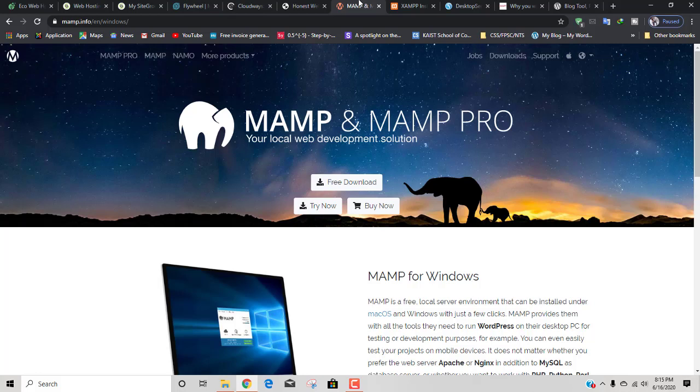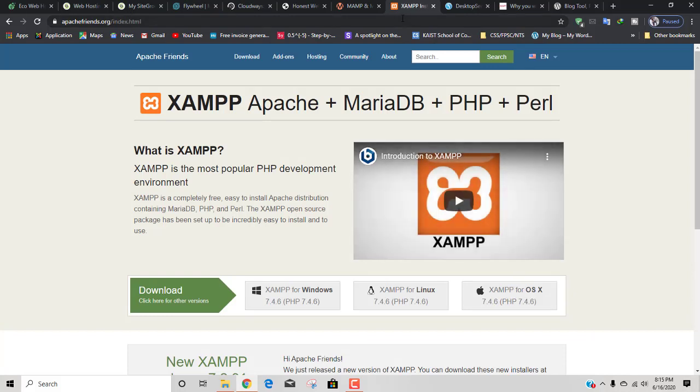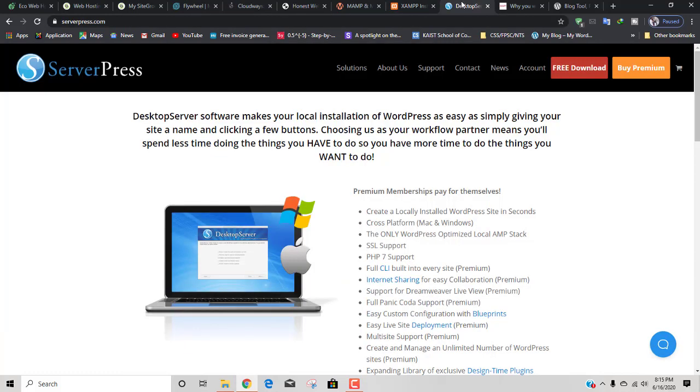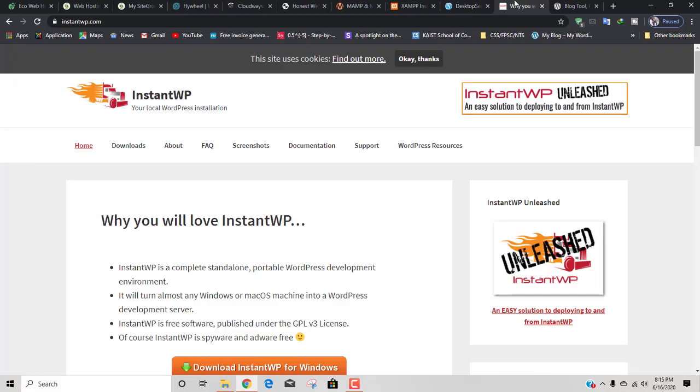A MAMP alternative is XAMPP, and it works exactly the same way as MAMP, but it was originally designed for Windows. While MAMP was originally designed for the Mac platform, it now supports both, and the same is true for XAMPP. It's available at apachefriends.org. Desktop Server is a program that can set up a local environment too, and it is available at serverpress.com. Another option is called Instant WordPress, designed to set up a WordPress local environment exclusively, and it is available at instantwp.com.